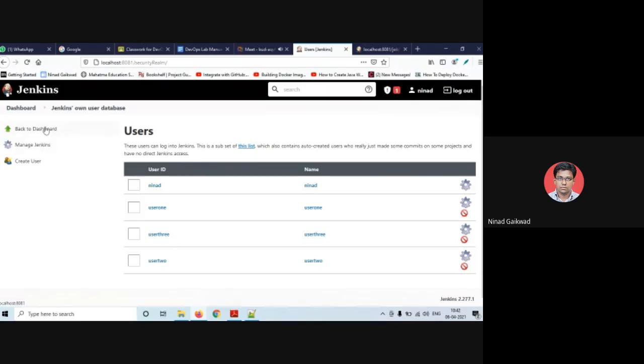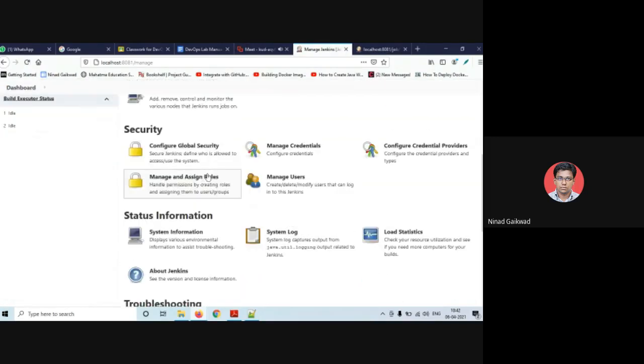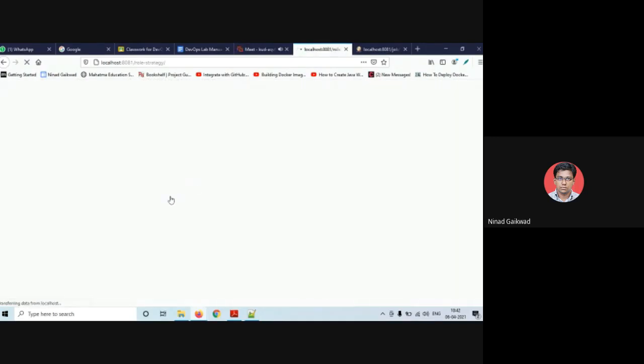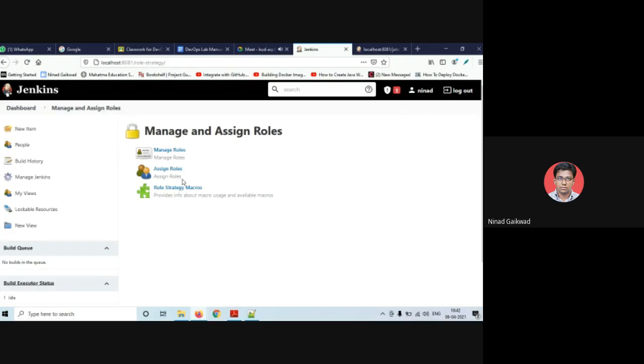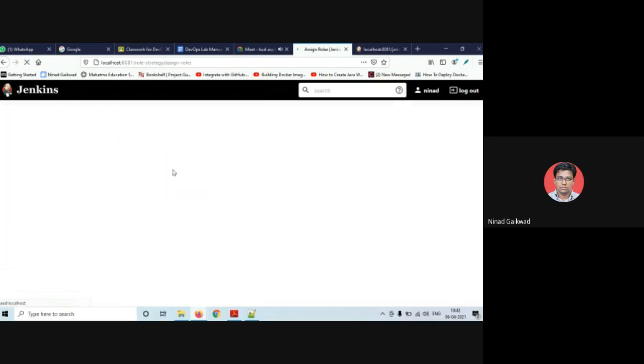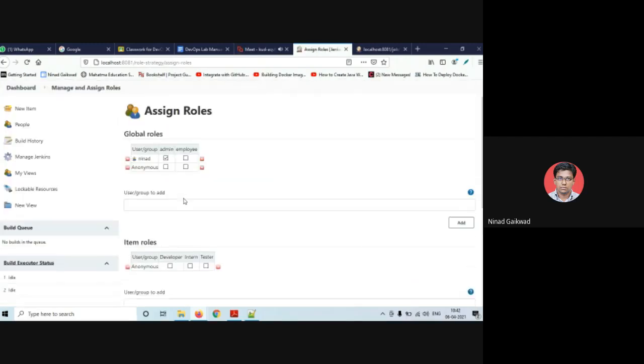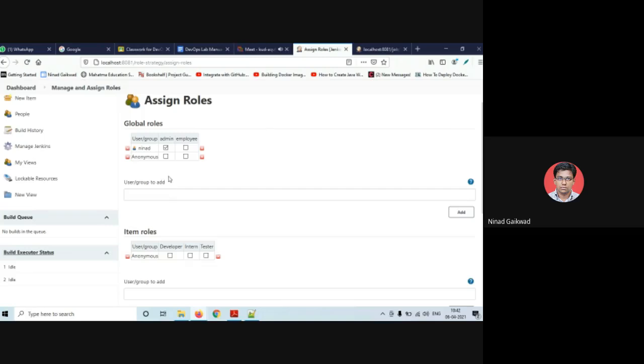All right. Then I'll go to manage Jenkins again. Okay. And then over here in manage roles, I'll go to assign roles. Okay. And here for global roles, I'll just write user 1. Wait, is user 1 capital or small?